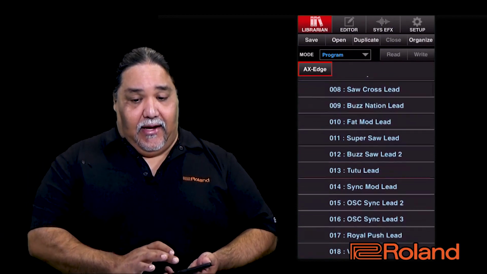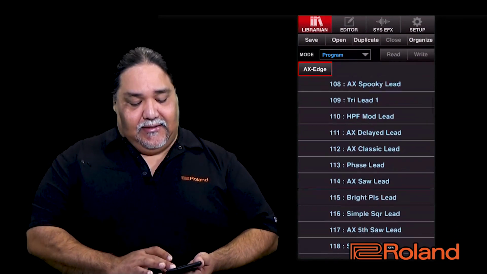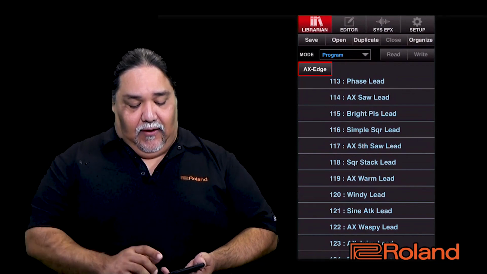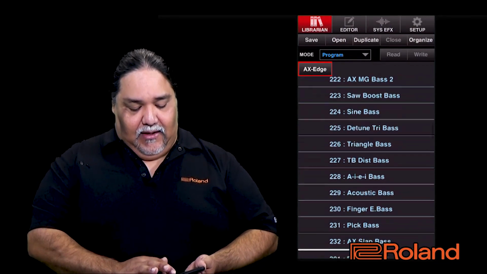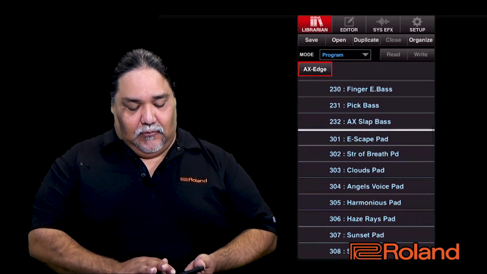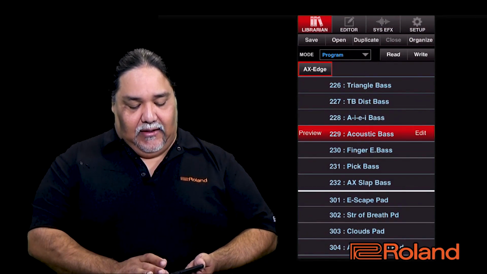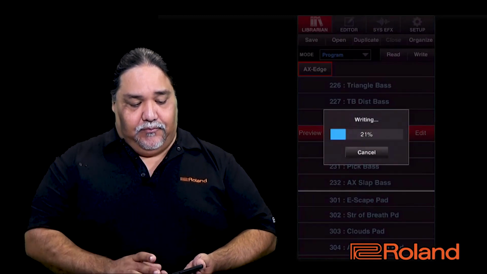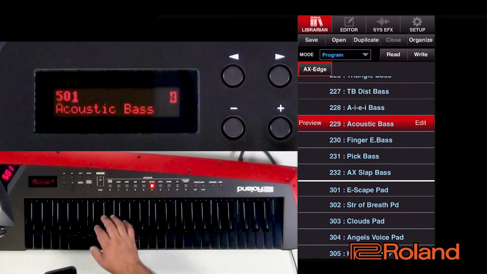So first off, I can go through all of the sounds within the AX-Edge right here. So if I wanted to, let's just have a little bit of fun. I might say, you know what? Let's check the acoustic bass. So I'll go ahead and click on that, and I'll hit preview. And it loaded it right into the keyboard for me.